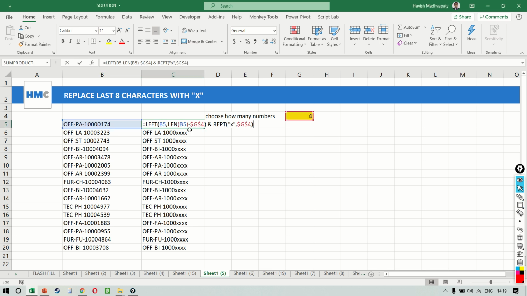So let's see how the formula is working. The first thing that I'm doing is to find the length of B5, which remember is 15. From 15, we are subtracting the number 4, which is the number of X's that we are keeping. So obviously, the number of characters that we're taking from the left side is now dependent on the number of X's that the user is putting at the end. And then we are simply repeating the X the number of times that the user chooses.